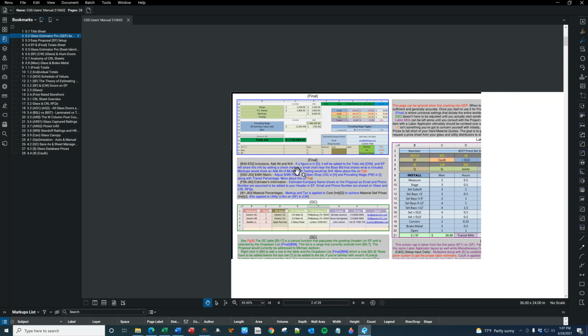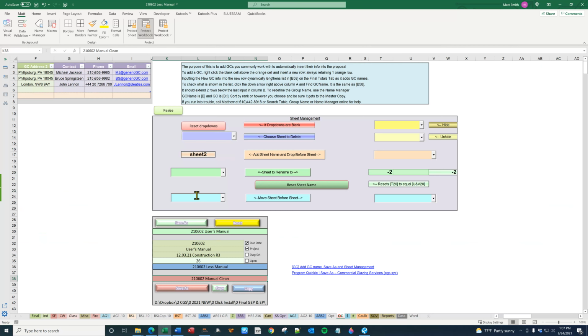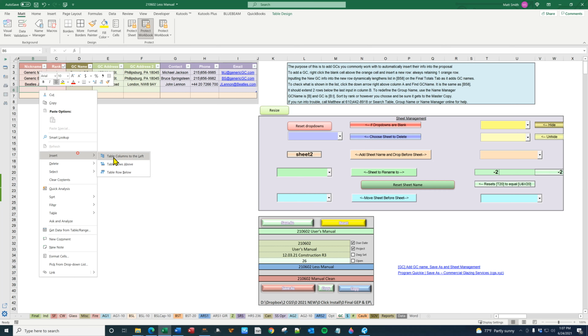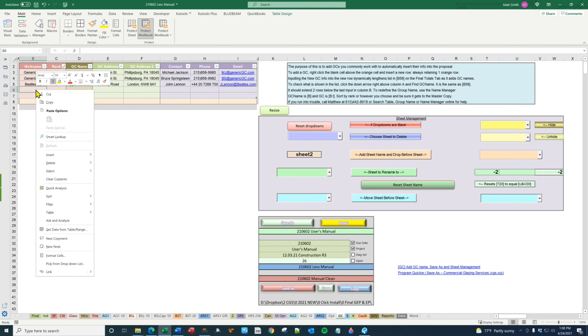Let's go back to here. GC, adding a GC is pretty simple. You right-click, insert row, above or below, doesn't matter, and then plug in your information. This is then translated over to here on final generic: BS, MJ, and then John Lennon. So that is your cheat sheet. That's your nickname.